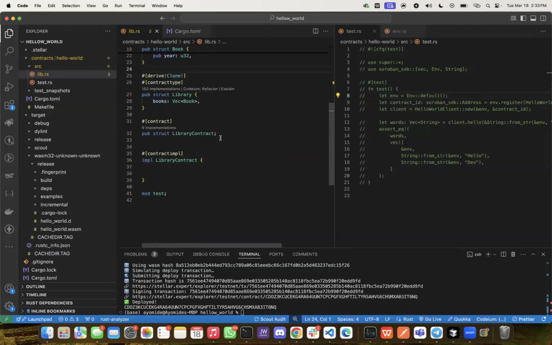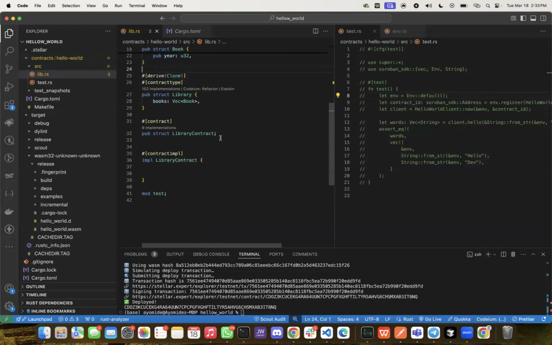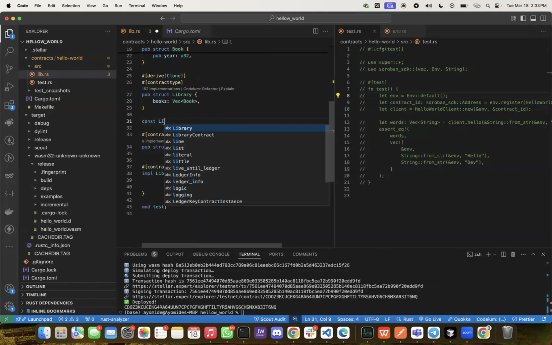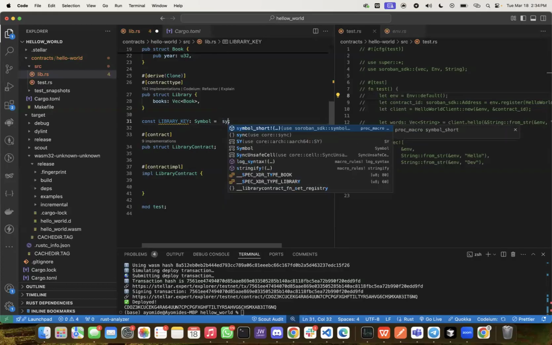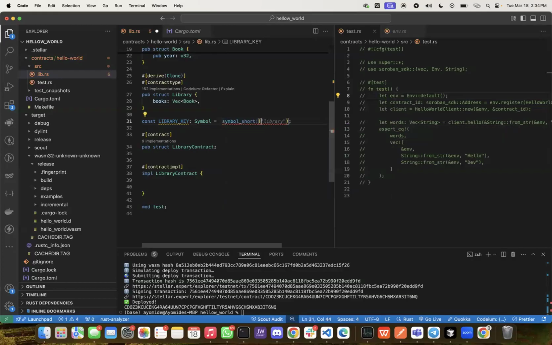Let's think, is there any other thing we might need? I think we also need a library key. So let's create a library key. I don't want it like this. I want it to be symbol too. I want it as symbol. And for this, I'm going to use the symbol macro and add library.